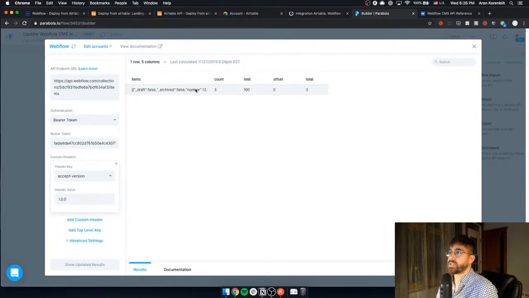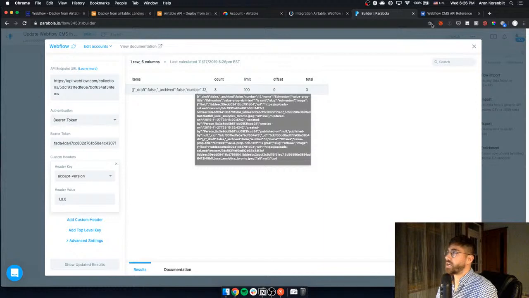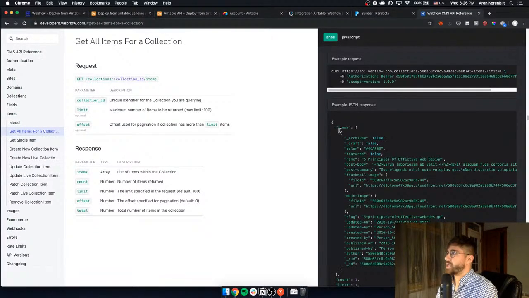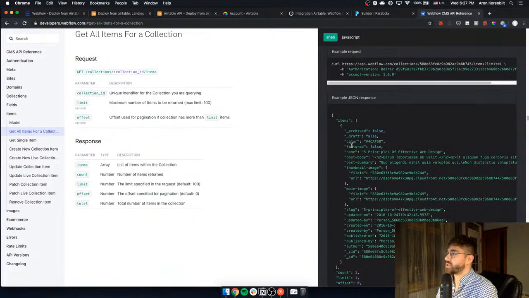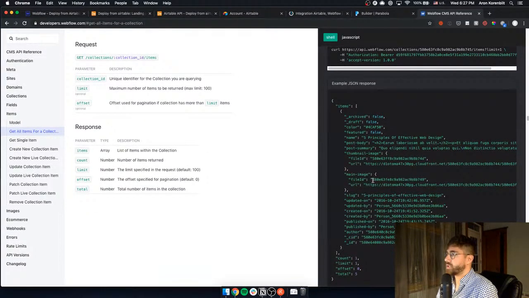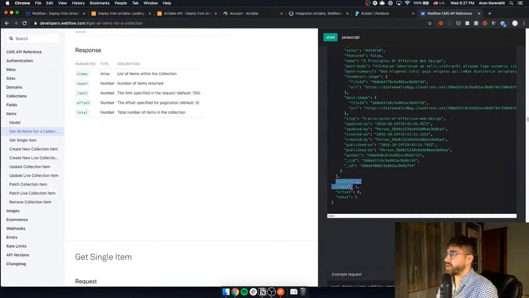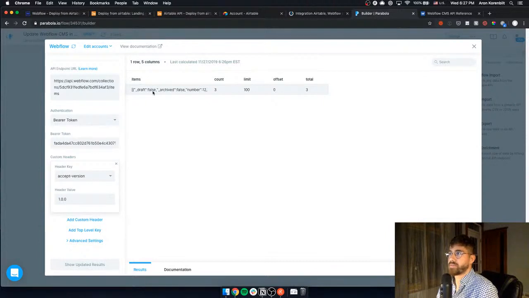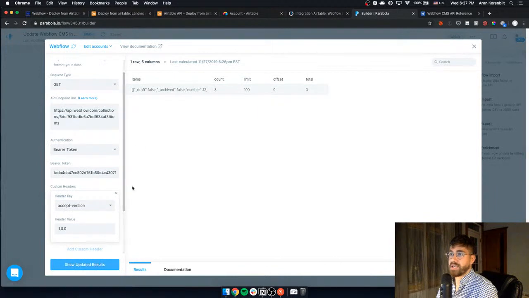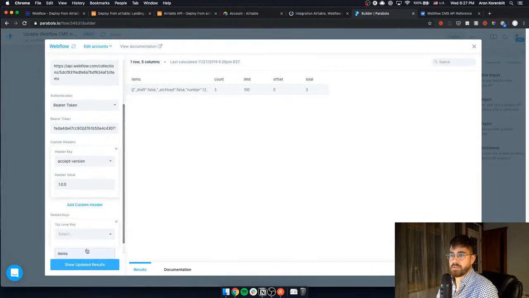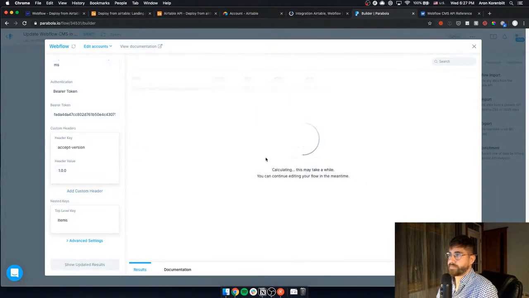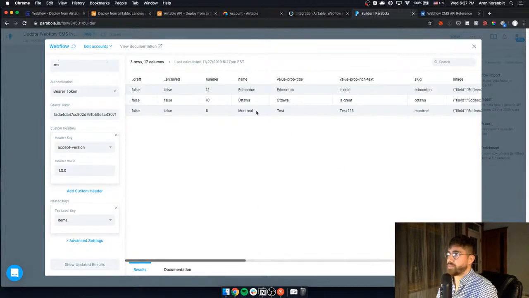Okay, so it gave us this little JSON, right? So it kind of looks like this. And we have items, which is the information that we want right here. And then we have count, limit, offset, total. So what we have right now is a table that is that big JSON of items, and then count, limit, offset, total. So we need to specify that items is a top level key. And then we're going to update that. And then it's going to give us our table. So this is our table of everything that's in Webflow.